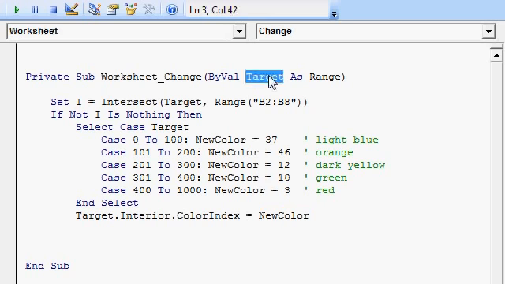Remember, target is whatever cell was changed, right? Target.interior.colorindex equals the new color. So for example, if target is changed to 500, new color is 3, that cell should turn red. Alright, end my if, and I should be good to go.